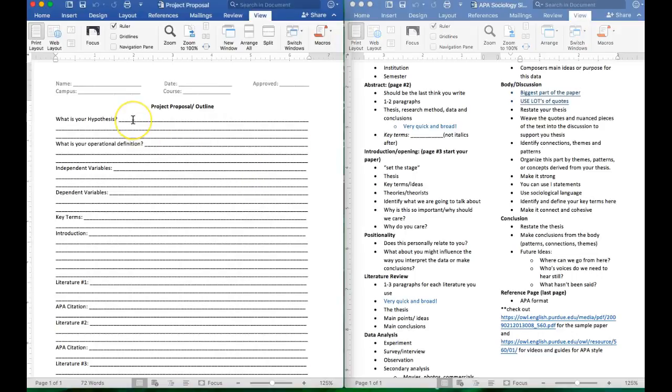So the next assignment is a project proposal outline. Again, name, campus, date, course, approved. This is where my signature or my initial goes. Did I approve it? Yes or no, right? You have to have all of your projects approved by me. You will submit your project proposal on the Dropbox and I will approve it, yes or no. So then, what is your hypothesis?